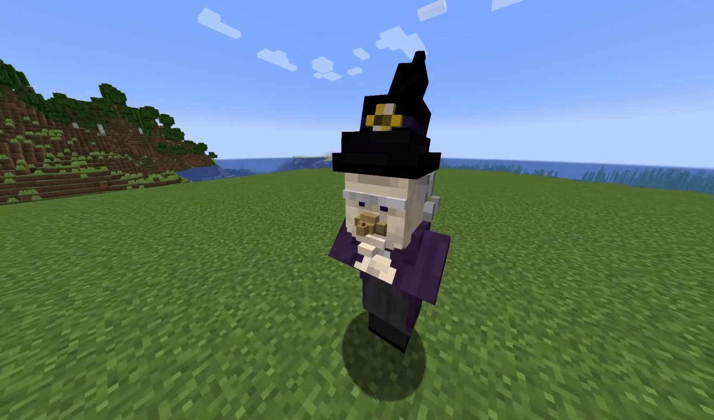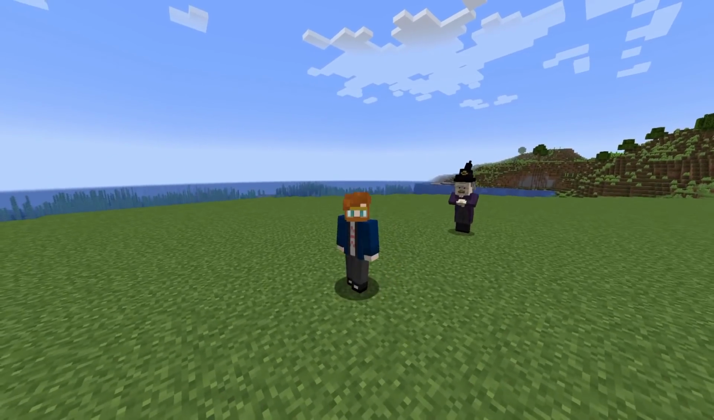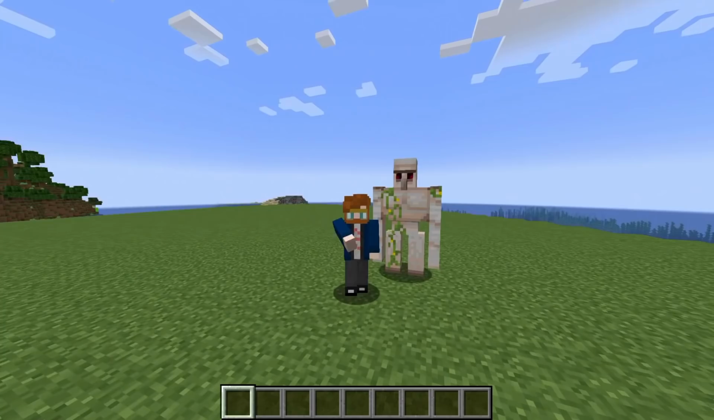Dang, she looks like she was the first pilgrim to step foot on America. Maybe she was friends with Nana. With our second mob complete, let's move on to everyone's favorite tall boy, the Iron Golem.